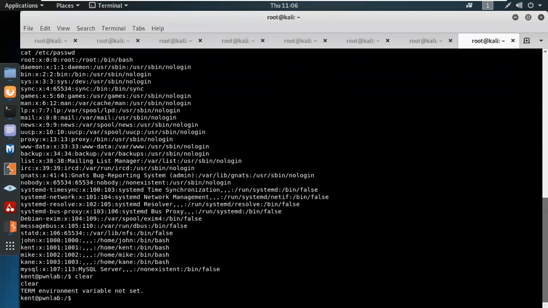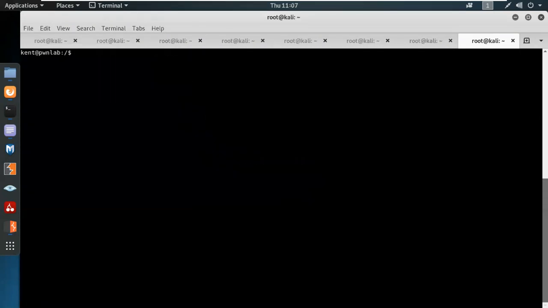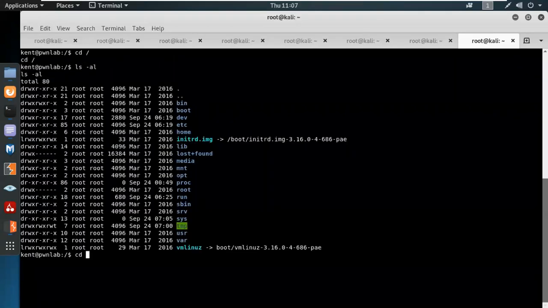So let's have a look. TERM environment variable not set. Okay, export TERM=xterm. Yes, now it's working. So let's move to the home directory and see what we can find in the user directories.